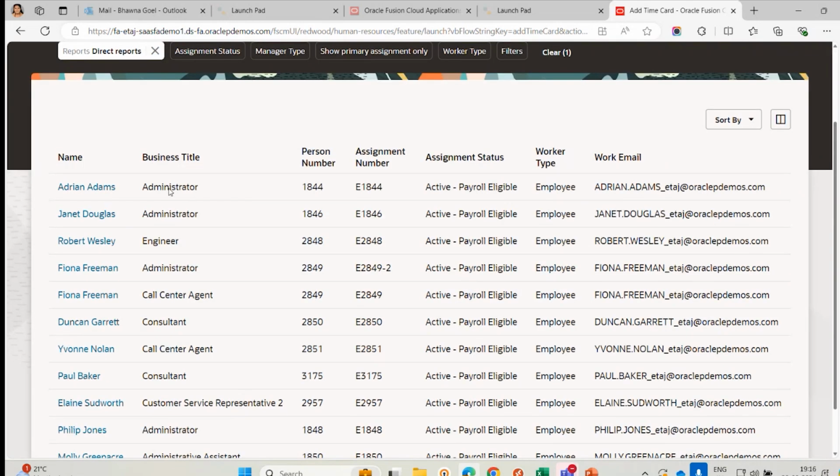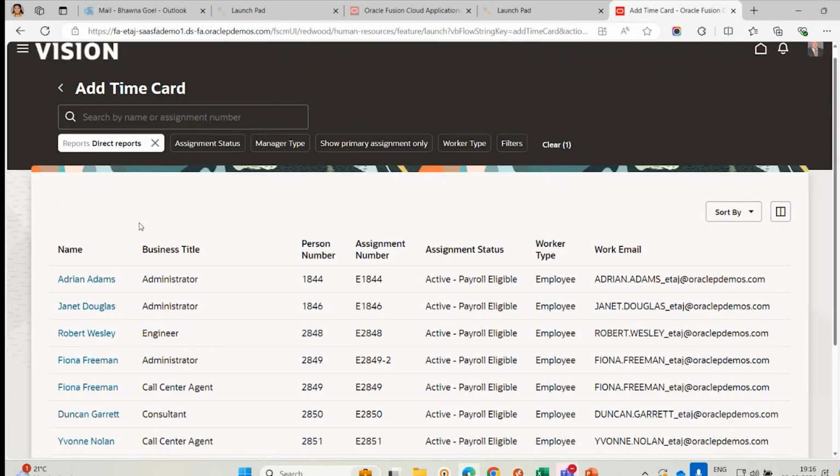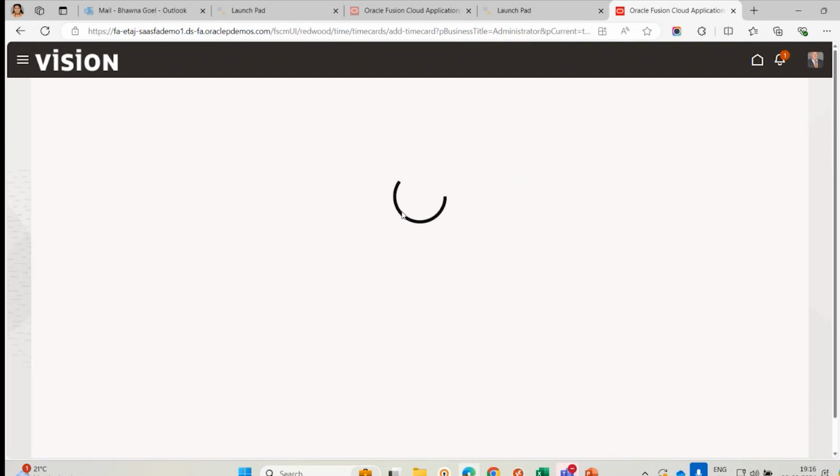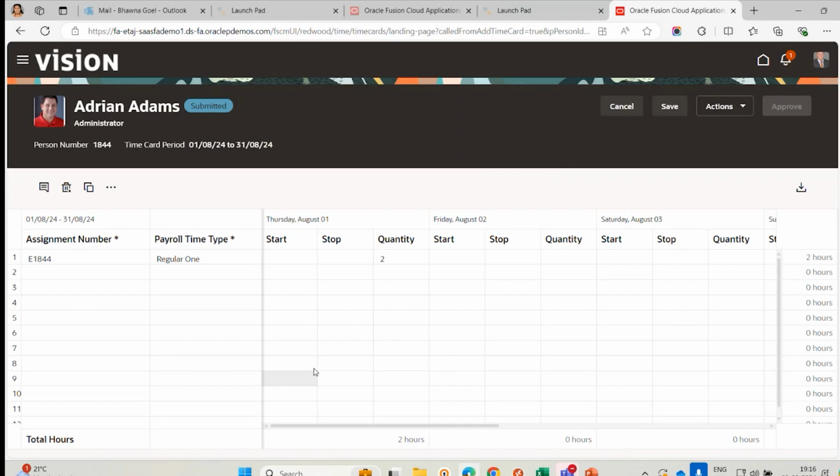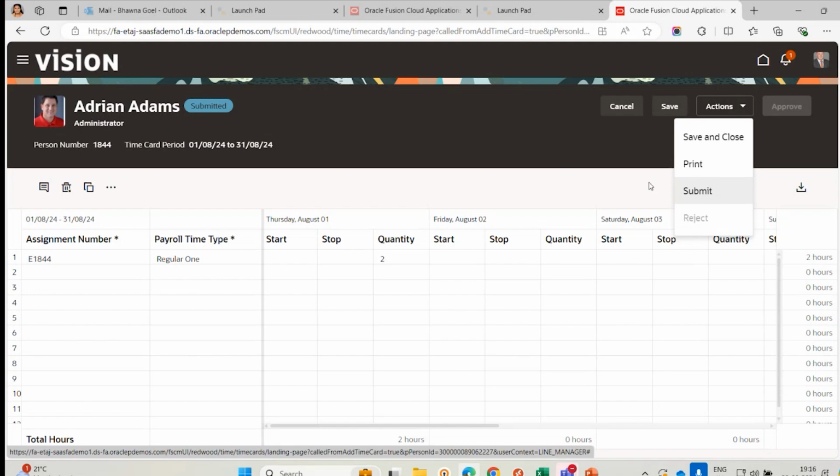So basically, see, there are employees who are under this manager. You can click on any employee. For example, I click on Adrian only. This will open the current time period of the employee. So yeah, this got opened. You can do whatever time entries you want to do, and you can submit the time card as a manager.